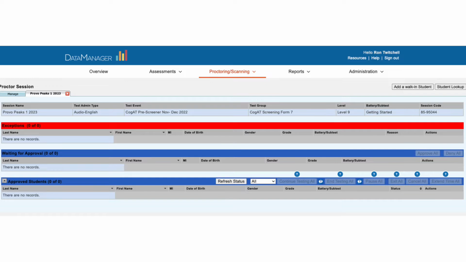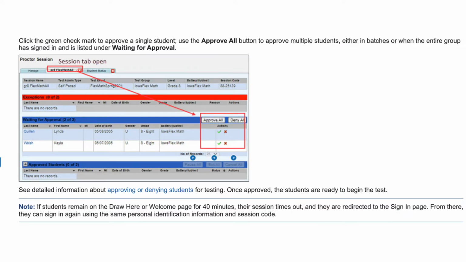Once you have chosen the test to be administered, there will be a new tab next to the Manage tab that will have the name of the test you selected. Clicking the Test Name tab will allow you to see the students' names as they log into the session. Once all students have logged into the test, you will see them populated in the Waiting for Approval part of this page. To verify all students are successfully logged in, make sure the count of students waiting for approval matches the number of students present for the test. After you have verified all students are waiting for approval, you will click the Approve All button and the test will start for all students.